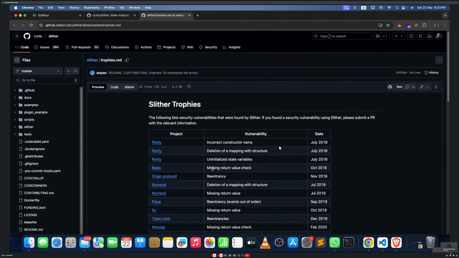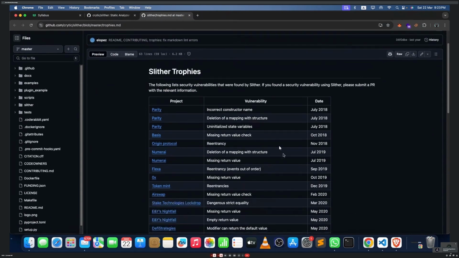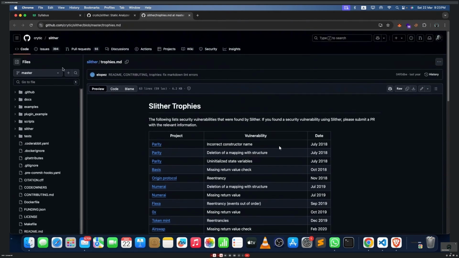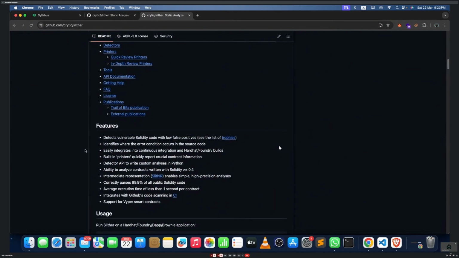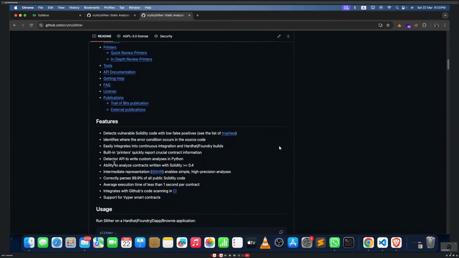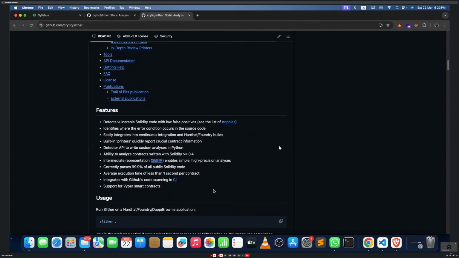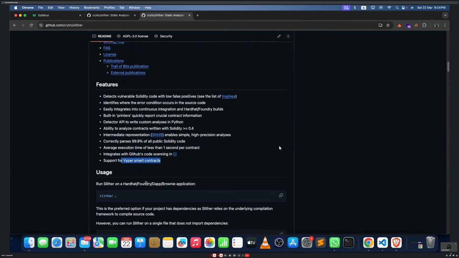Okay, there is some more stuff. But yeah, let's install Slither on our local device, and then we'll explore more usage of it. But before that, let's read some of the documentation. Then here is an easy integration with continuous integration, Hardhat or Foundry builds. There is some more, like it supports Vyper smart contracts as well.